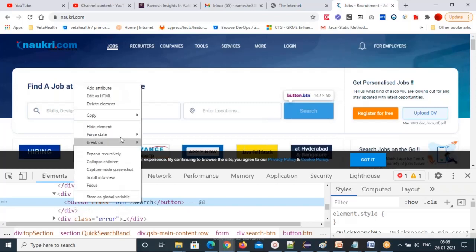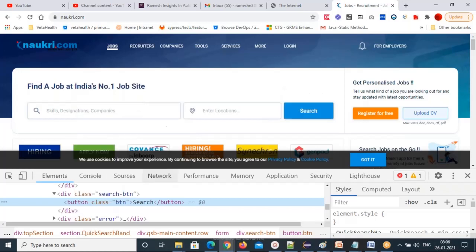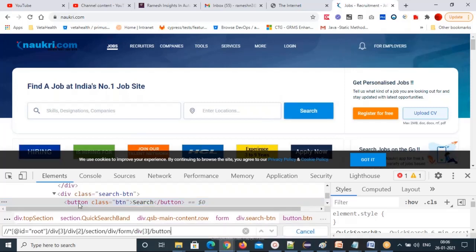Let's try to copy the XPath. I'll copy the XPath, right? Control F, check first, right? This is very big. I don't like this very big one. So what I'm going to do, I'll just cut this down. All these things I'm going to cut down.